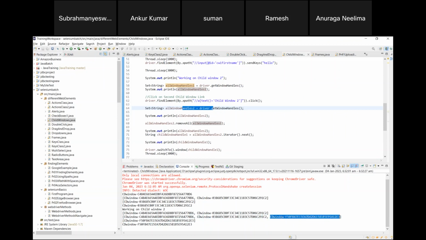Yes. Basically, I have a set. Whatever the number of child windows I open, when I use driver.getWindowHandles, I'm getting a set of all the windows, all the strings. All the window handles are nothing but strings. So this is my parent window, which is in the first position, this is my child window 1, in the second position, that means index 1, and this is my third window.